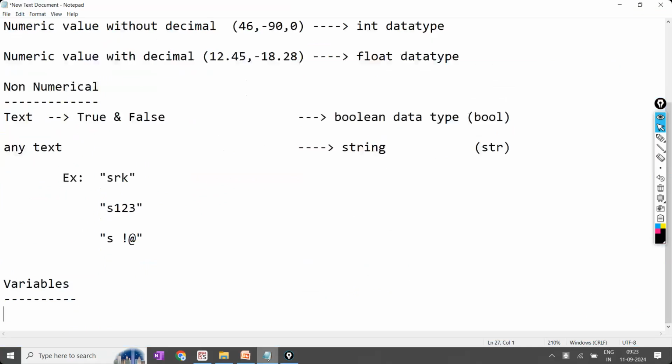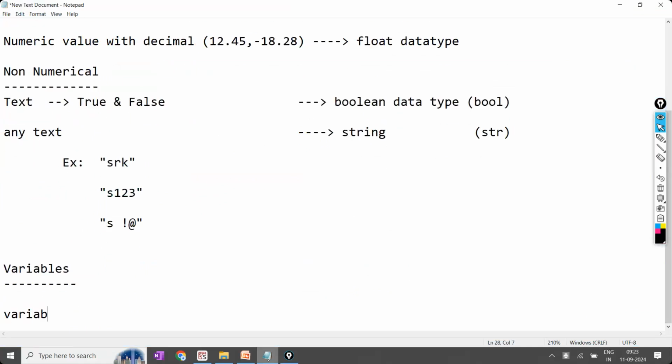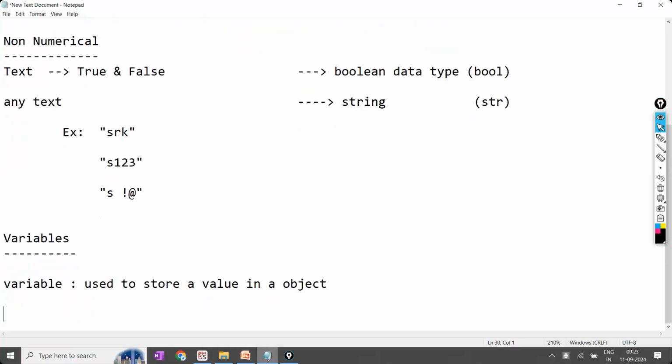Now, the point is very simple. What is a variable? A variable is used to store a value inside an object. Okay, that is a variable. Now, for a variable, a name is there. The name is called an identifier.